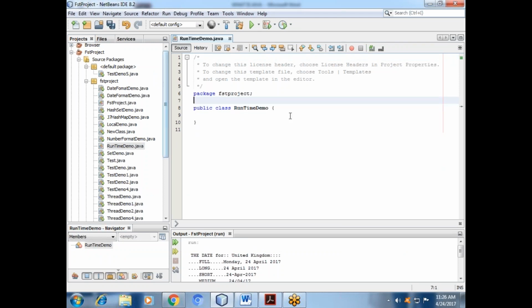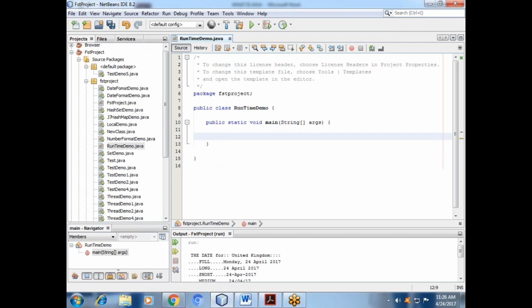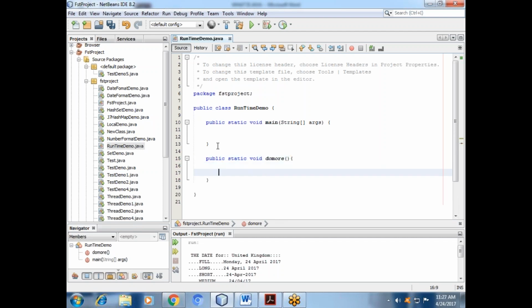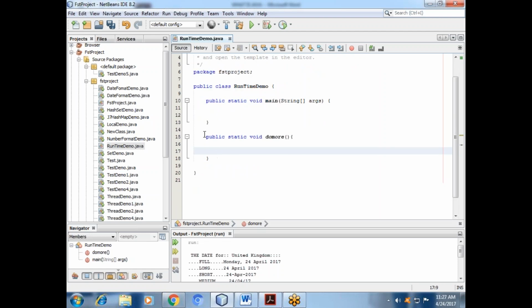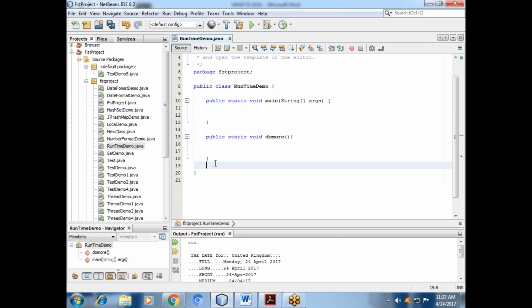That's better first. Suppose we have a method. Inside that we will create another method also. Public static void do more method. Okay, the same thing happens. Do more, you will write.